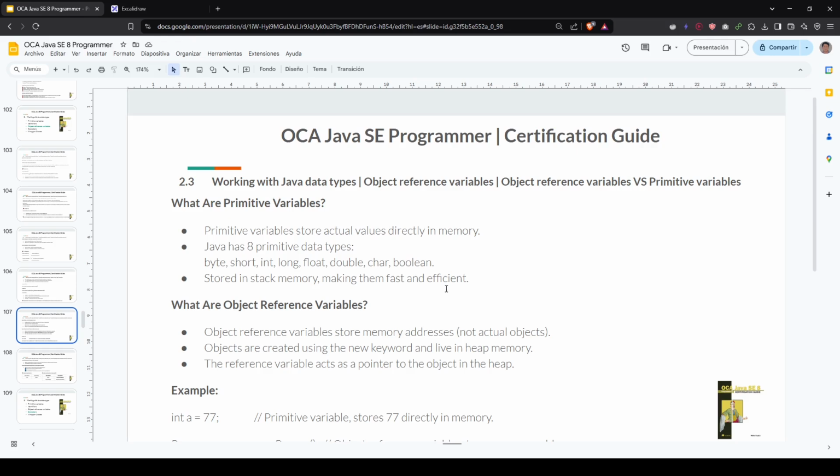On the other hand, we have reference variables. Object reference variables store memory addresses. They act like a pointer. Objects are created using the new keyword and live in heap memory. The reference variable acts as a pointer to the object in the heap.